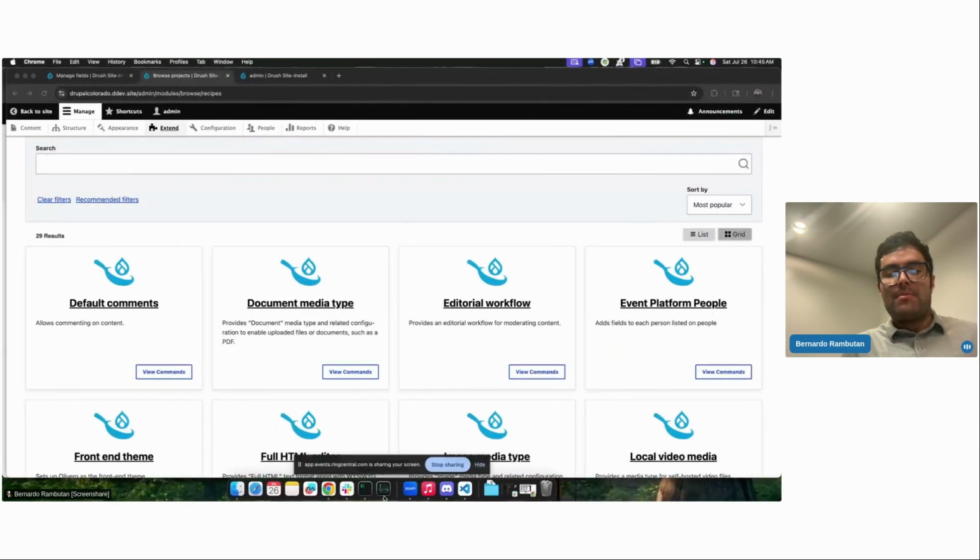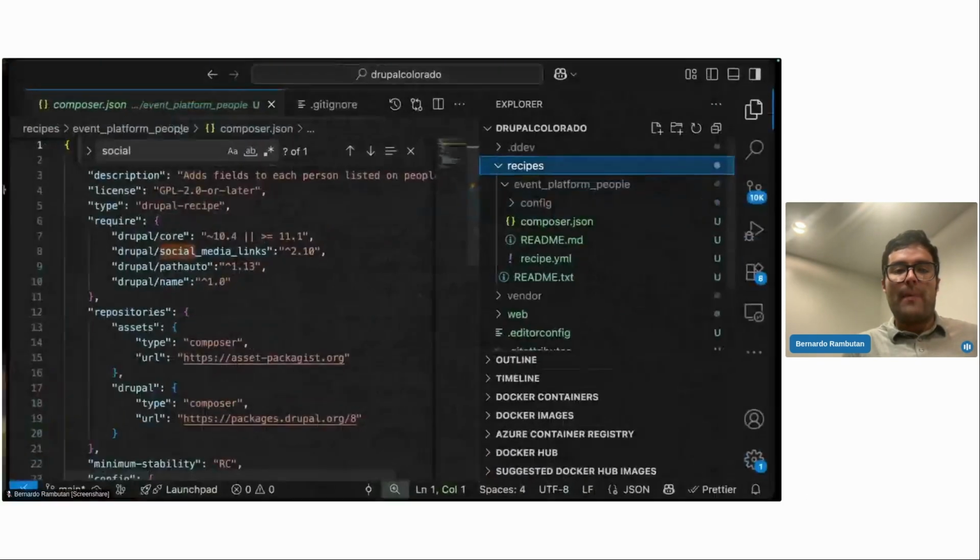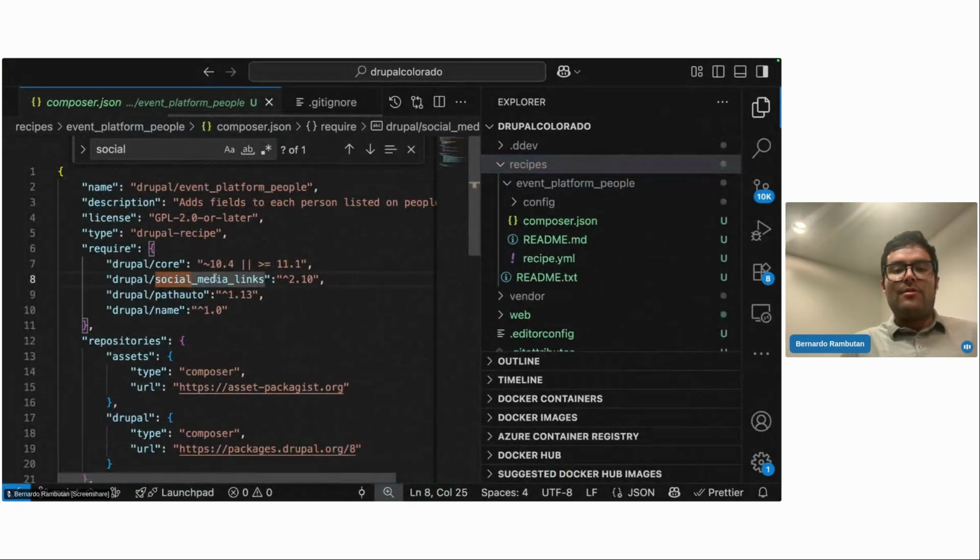And you guys may or may not have seen that recently they also added unpacking, which is an interesting feature, because an issue you used to have with recipes is if they depend on other modules, like this one here.